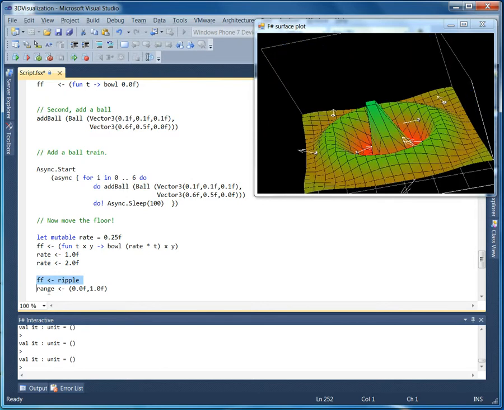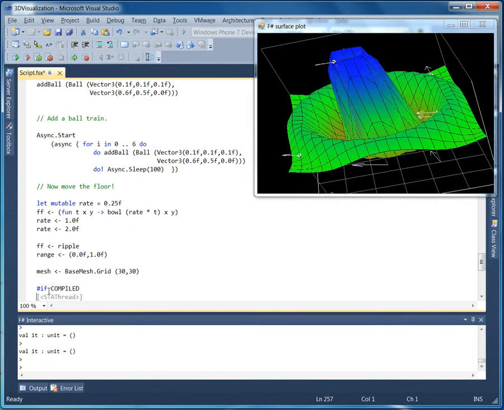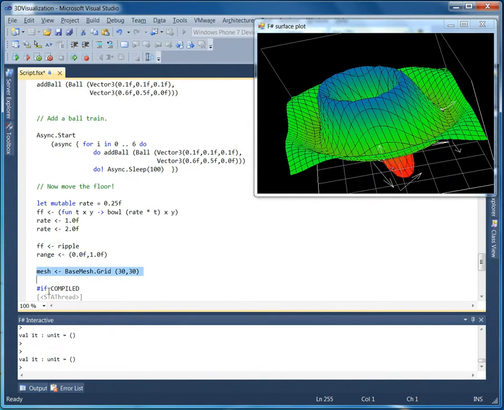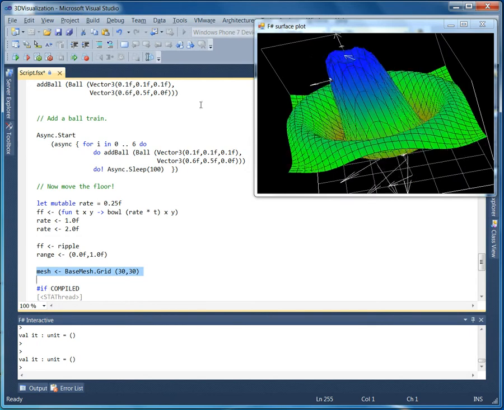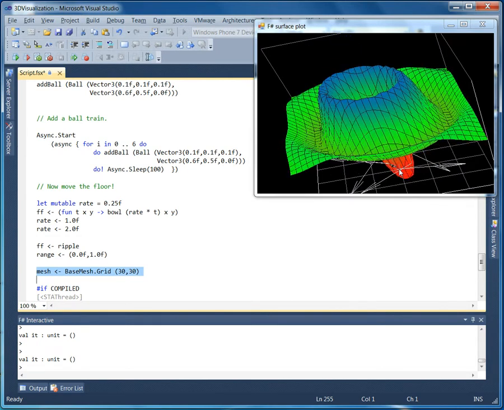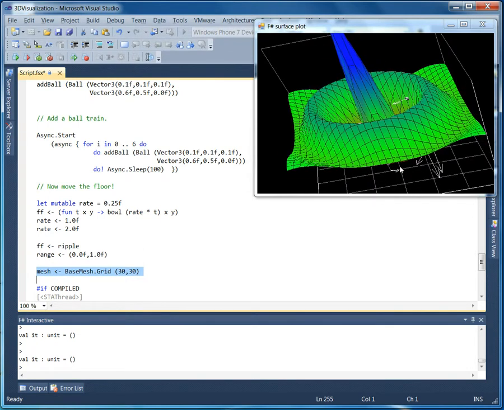We can change the function back to the ripple function which we defined earlier. We can change the range of that. Let's say we want to change the mesh there. And what happens with this ripple function is that eventually all of the balls get gathered down here in the bottom. So anyhow, here was a quick little demo.